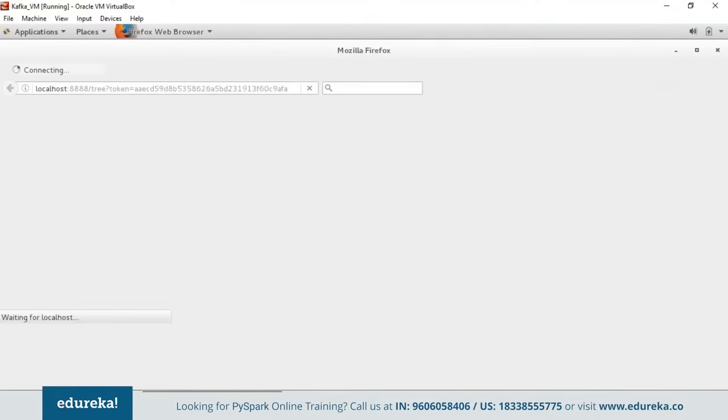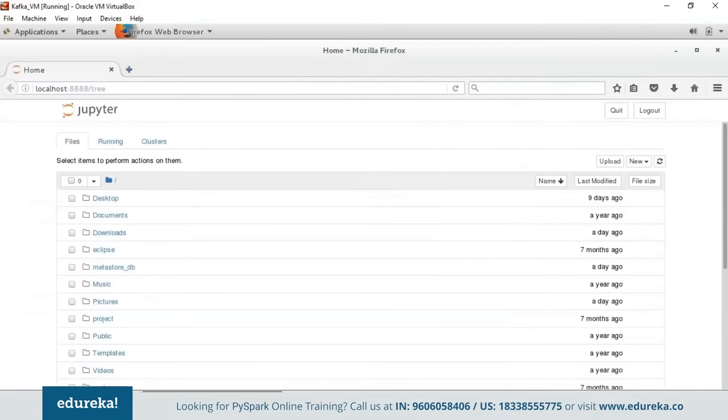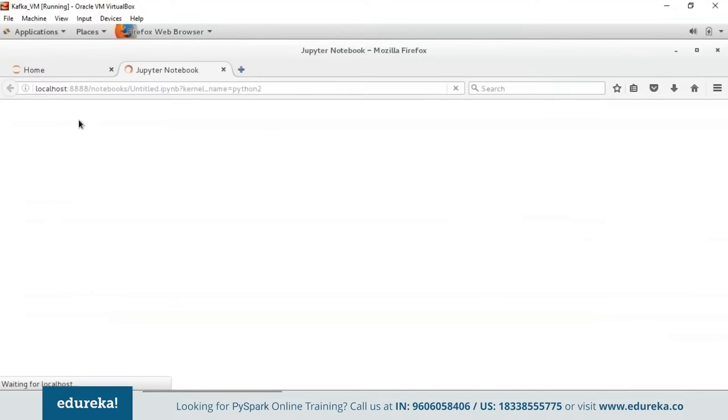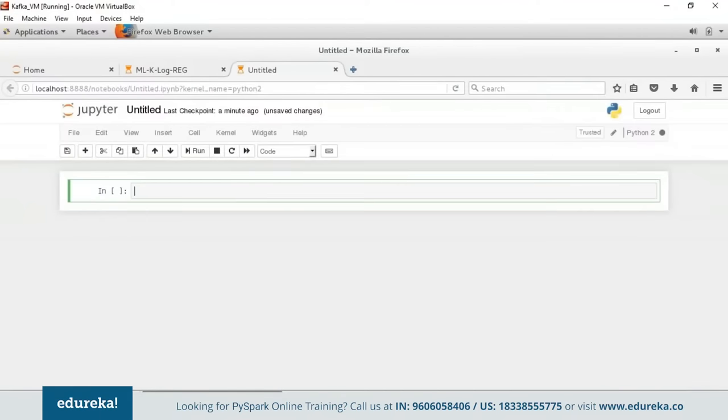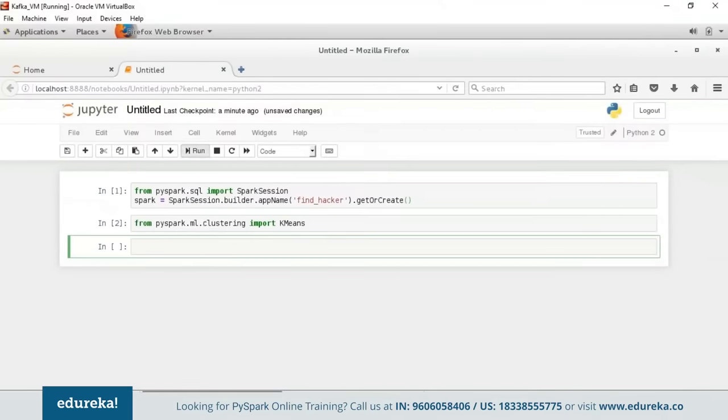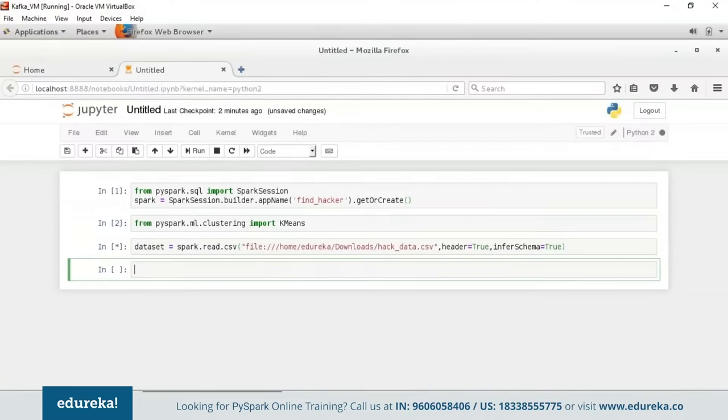Today I'm going to use the Jupyter notebook to do all my programming. Let me just open a new Python 2 Jupyter notebook. First of all, we are going to import all the required libraries and initiate the Spark session. Next, we are going to read the data using the spark.read method. Here we are doing spark.read.csv as our dataset is in CSV format, and we have set header and inferSchema to true. Here the default location it takes is HDFS when we do the spark.read.